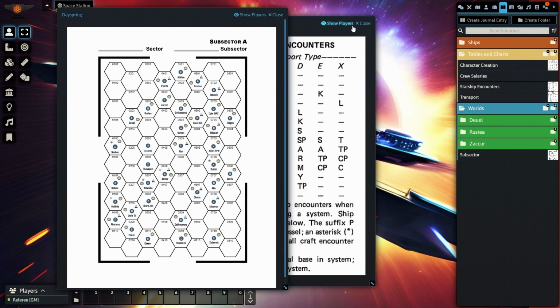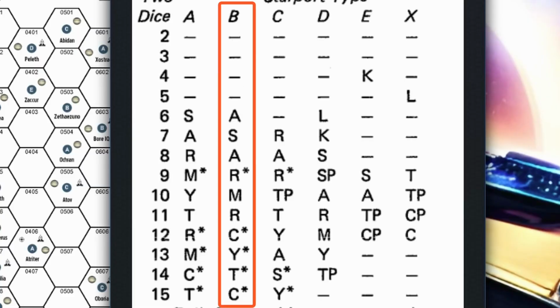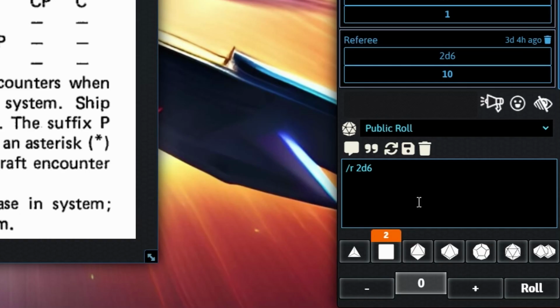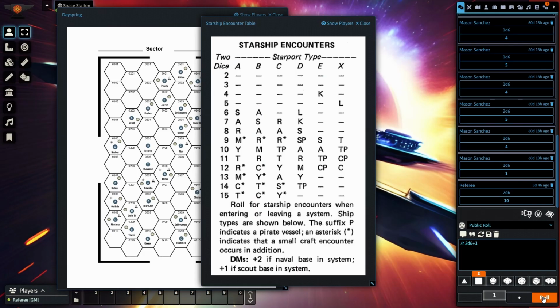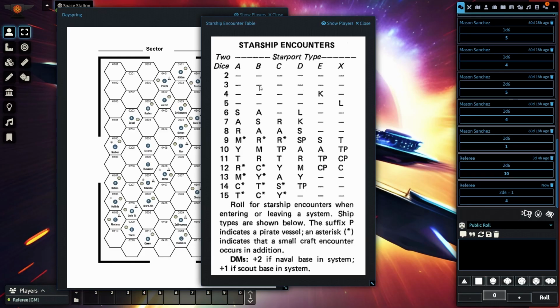So we go back to our Starship Encounters table here. We're going to see that we're going to roll over here on B, and we'll have a +1 for a scout base. I'll just go ahead and roll 2d6, and I'm going to add a +1, and then we will roll and see what we get. A 3, which means with a dash right there, there would be no encounter. And so you just move on and jump them to wherever their destination was. That's how simple it is to use the Starship Encounter table.